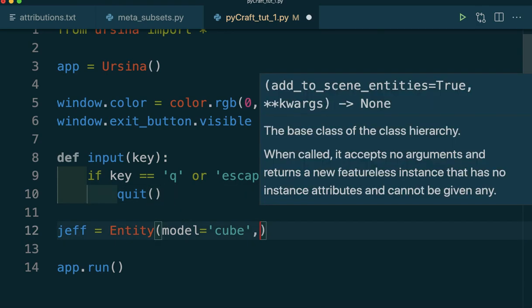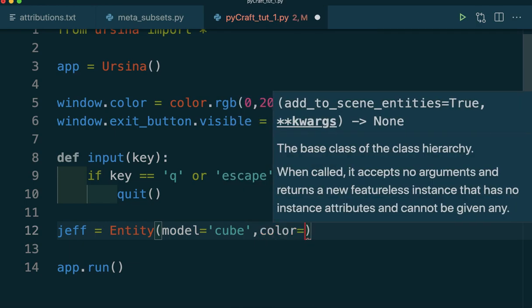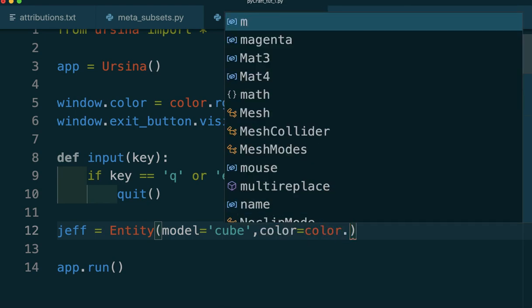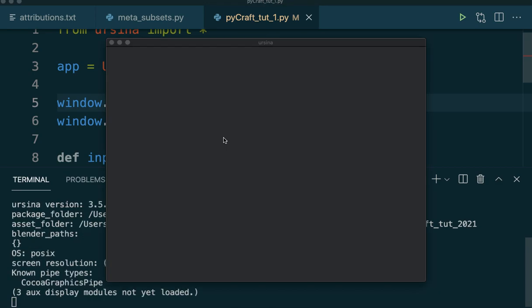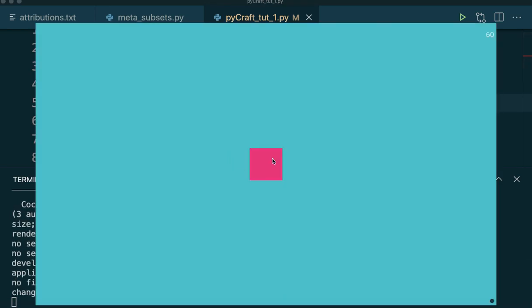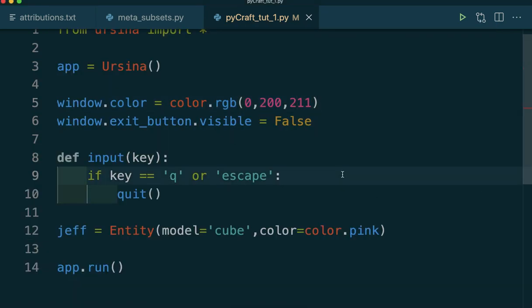Let's give our cube a color. Color equals color dot. I'll say pink. Oh yes, and I just needed to increase the amount of blue. Save the file, run, and we've got a pink cube, and our sky is a little nicer coloured. We've got 60 frames per second. If I press Q, yes, now it quits. That's nice.